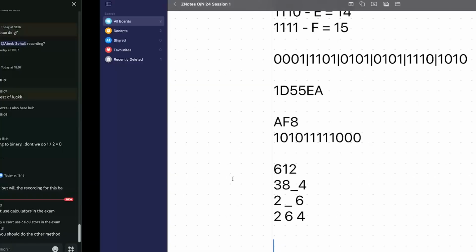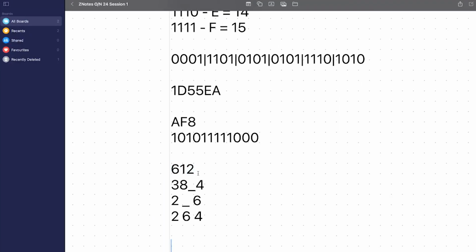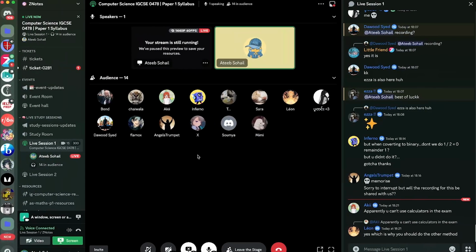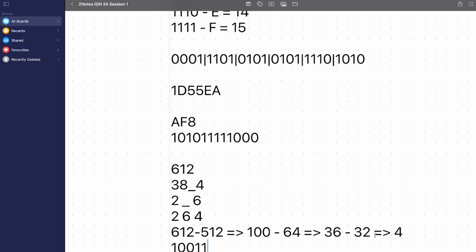Now the other method, the easier method. Why make your life so complicated? Convert this thing to binary and then convert that to hexadecimal. 612. This is why I asked you guys to memorize up to 512. So 612, 512 is going to be included, so we write a 1. Then we subtract 512 from 612, you get 100. Then 256, nope. 128, nope. 64, yes. Subtract that, you get 36. 32 is indeed included, so we subtract 32, you get 4. Then 0 for 16, 8, then 4, 2, 1.